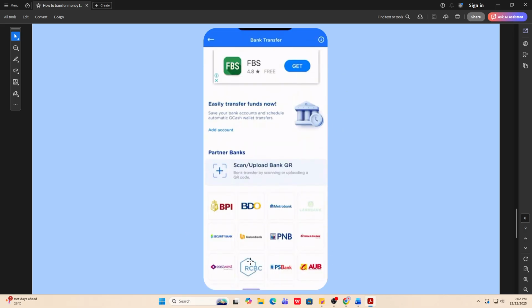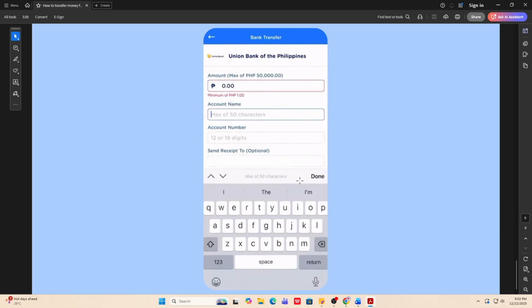To send money from GCash to your bank, open GCash and tap Transfer on the home screen. Choose your linked bank account, then enter the account name, account number, and the amount you want to send. Double-check the details before confirming to avoid delays or reversals. After you confirm, wait for the funds to reflect in your bank account. Timing can vary based on the bank and network conditions.